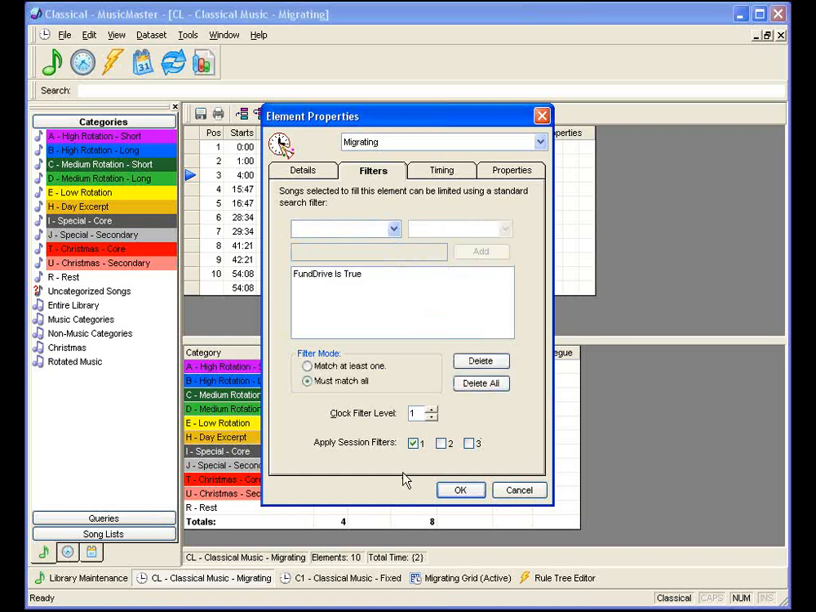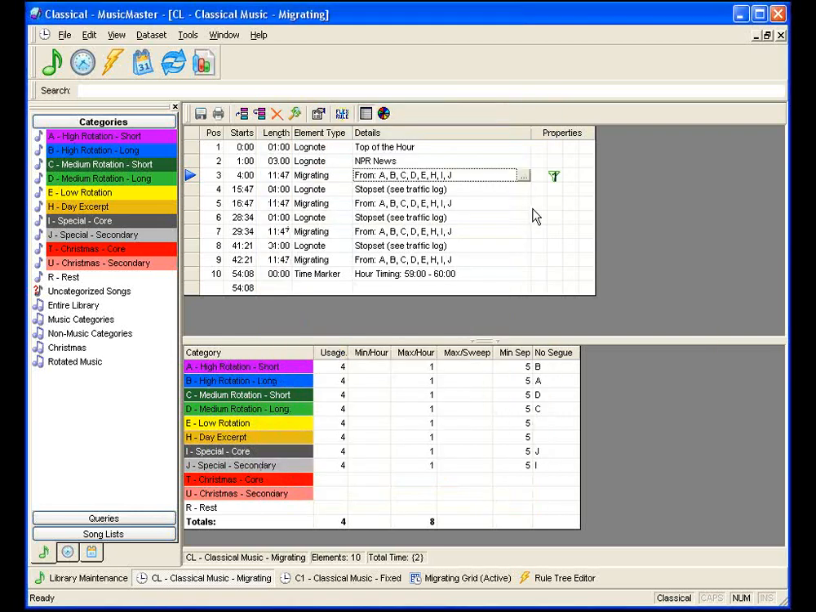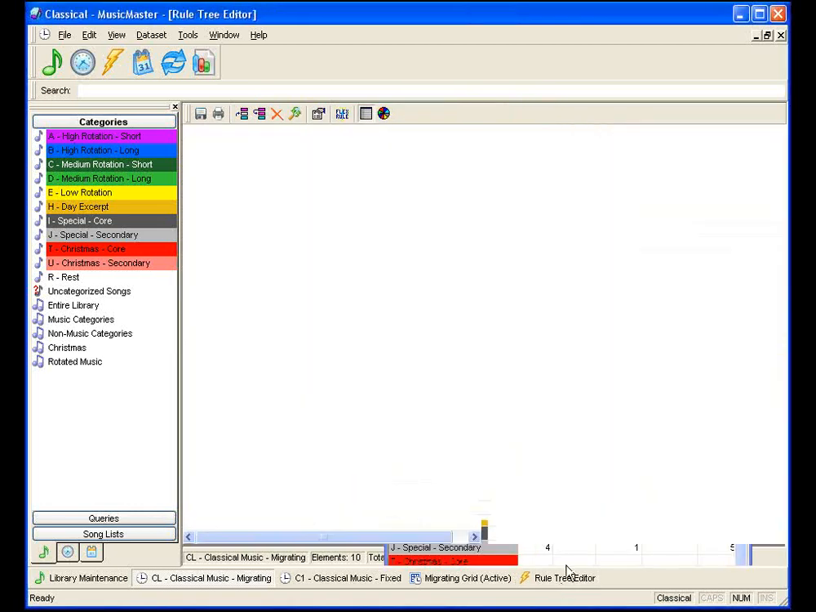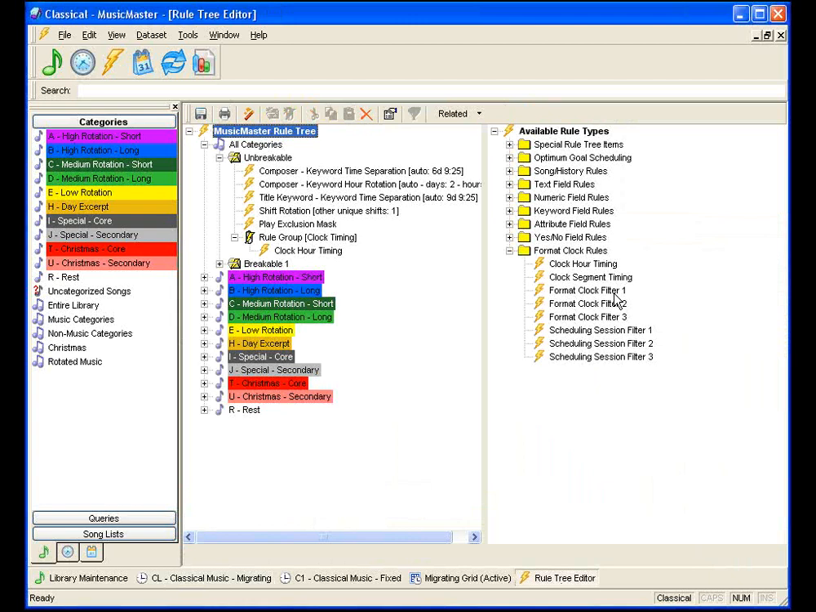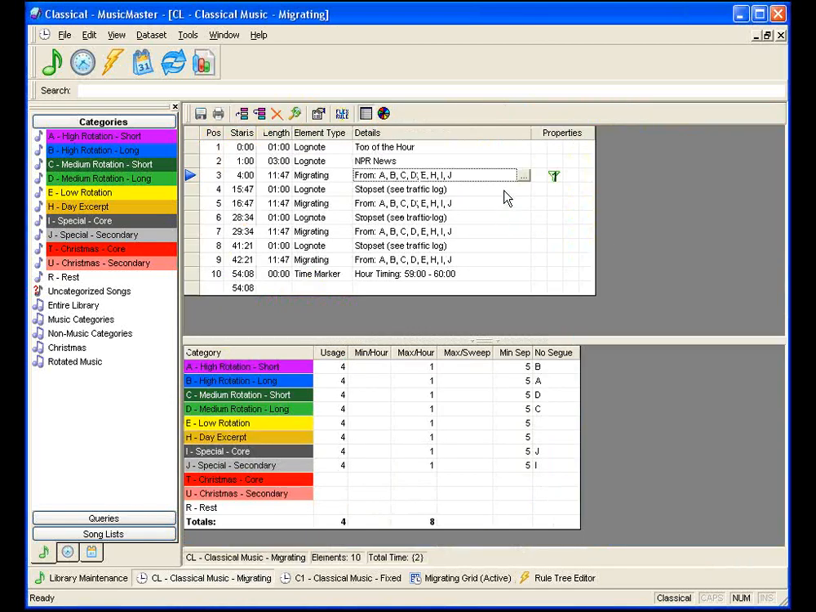So I say that's true, and it's clock filter 1. This is another test. So I have to come back to the rule tree if I'm going to do that, turn on format clock filter 1. But then at that point, if that's an unbreakable rule, this position is only going to be filled in by something that has a check mark in that field. Again, making the program do the work for you.